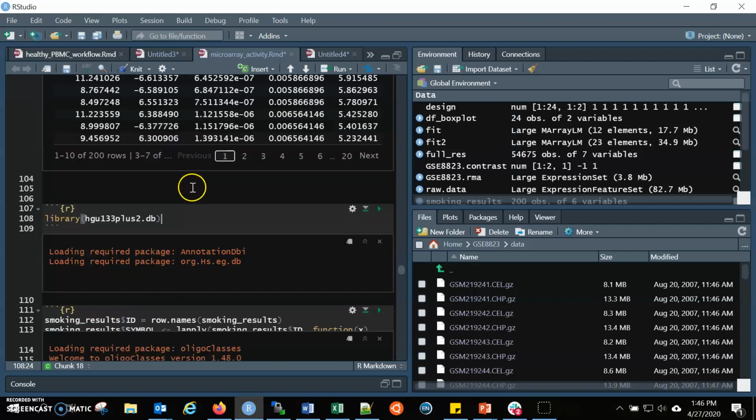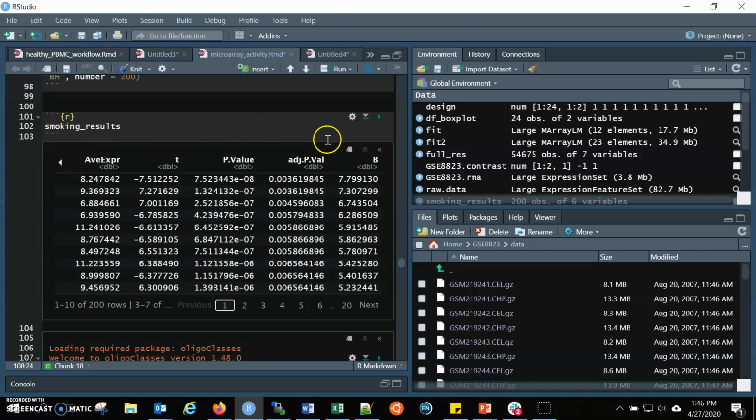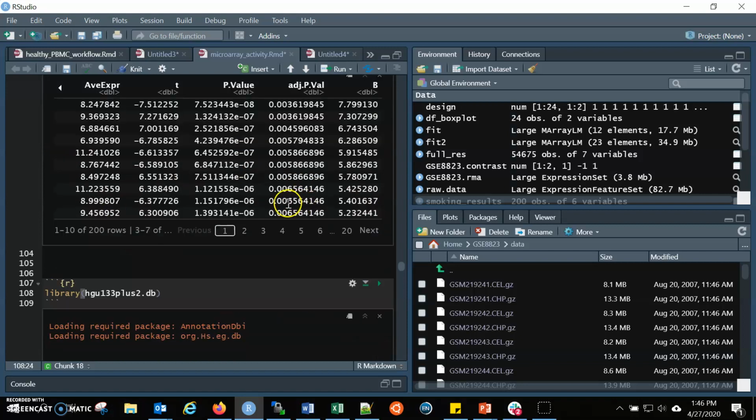All right, guys, so now we're continuing. We now have a table of smoking results. We've compared our two groups.